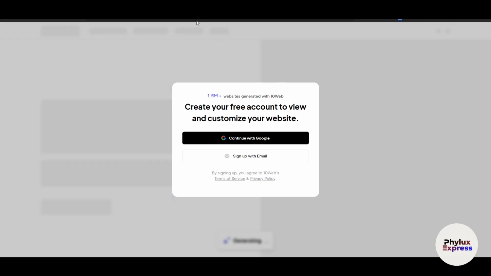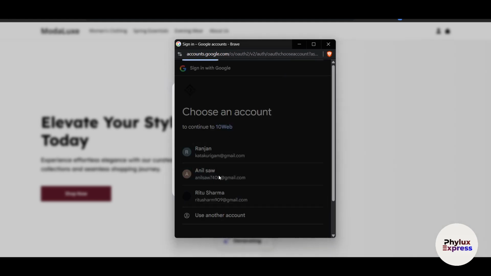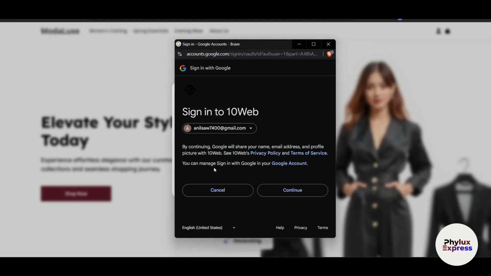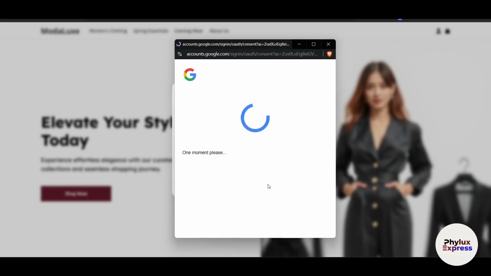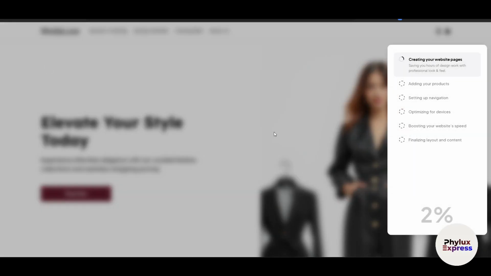Now within just a few seconds you have to wait, and it will create it. In between it will ask you to continue with Google or just create an account. So I will just create an account with my normal Gmail ID here. Now click on continue, and you can see here the backend, it has made our website. And you can see the percentage goes up to 100%, then our website is done. So I will just pause this video here until it reaches 100%.